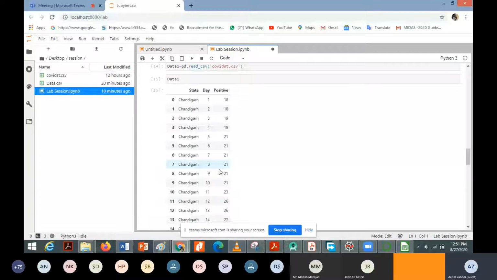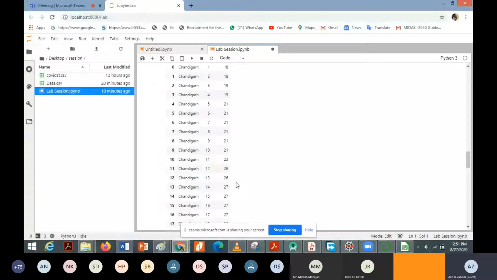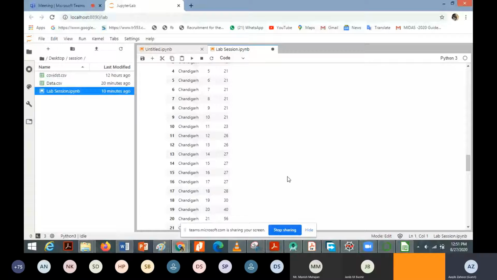You can download it. I will provide you the link. In that link you have the data of all the states. I have taken only 3 states here to simplify it for this session. So the states here are Chandigarh, Jammu Kashmir, and Odisha. This is day one, when the tests were done and this data was recorded.